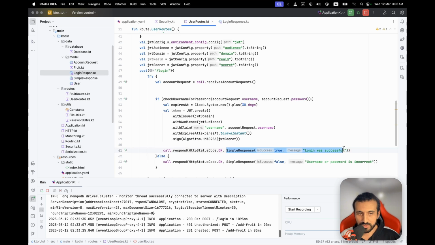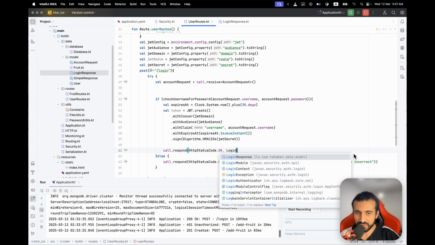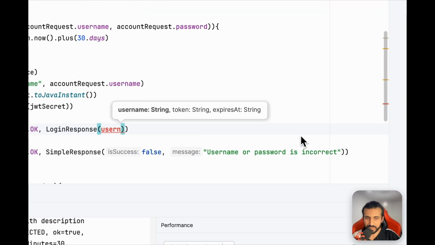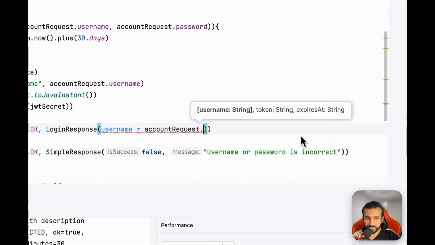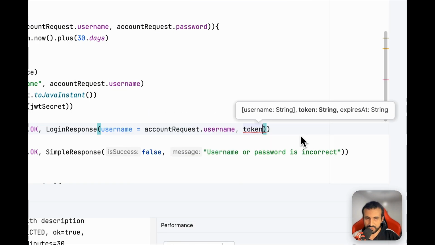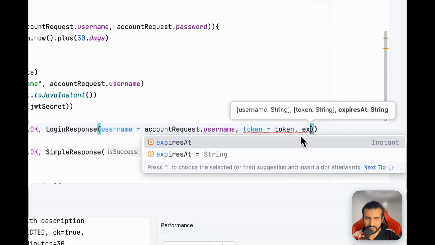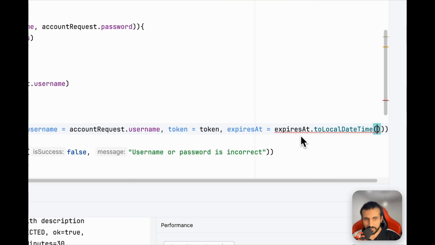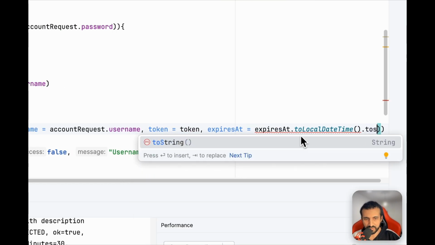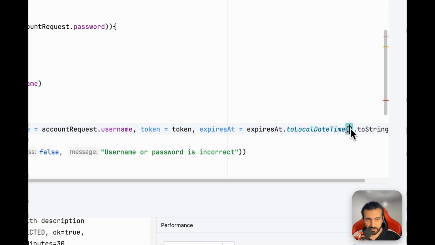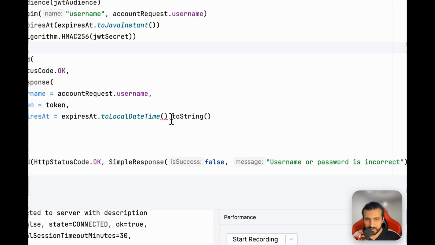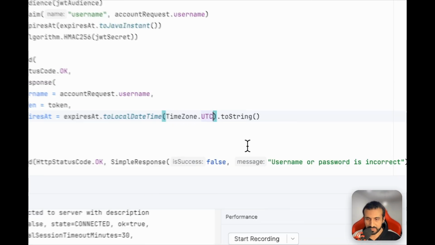So when we respond, I'm going to remove this simple response and put LoginResponse just like that. So username is account request.username, and token is our token, and expiresAt toLocalDateTime and toString. And here we need to pass the time zone. Let me just format this. Okay, so format it. So pass the time zone here. You can say TimeZone.UTC.